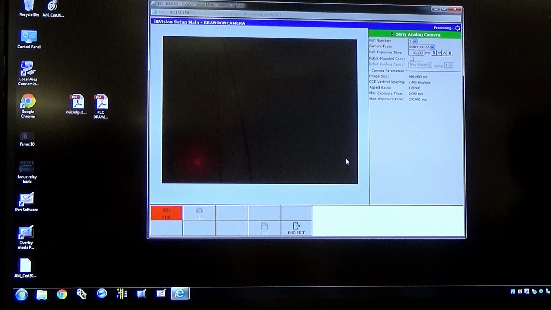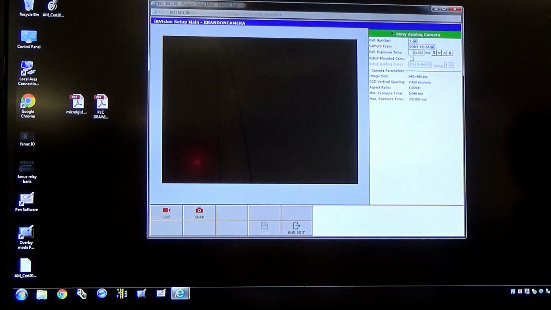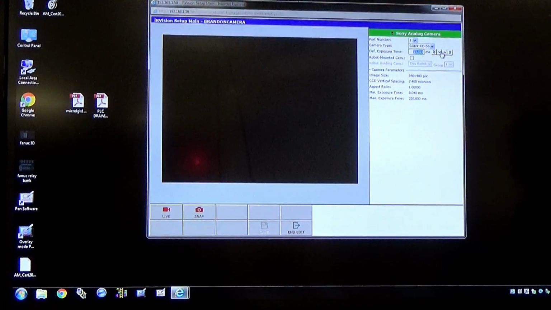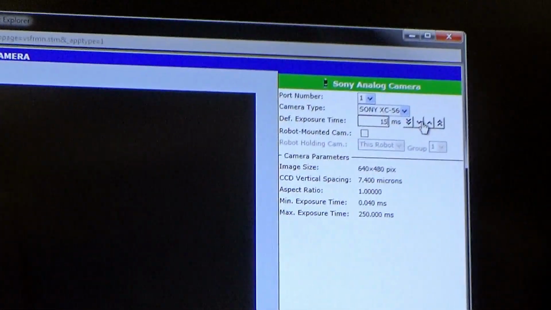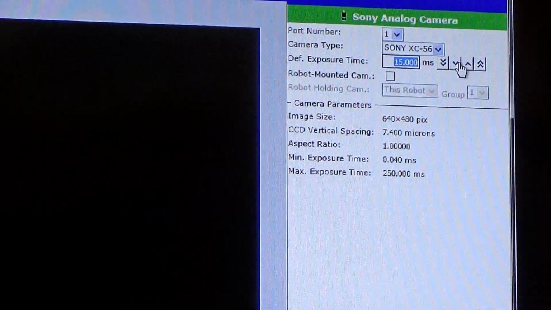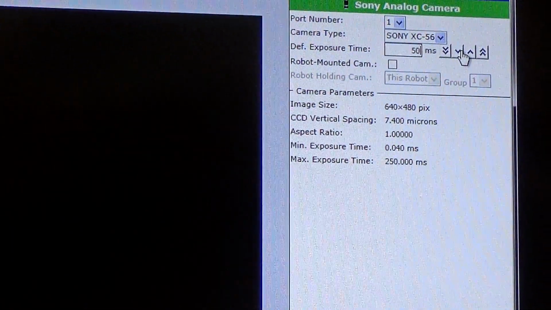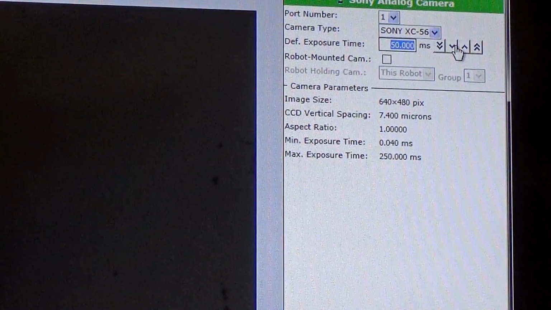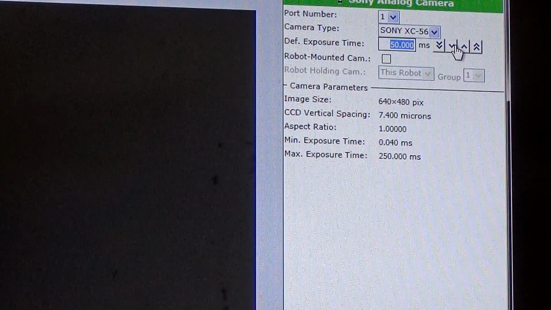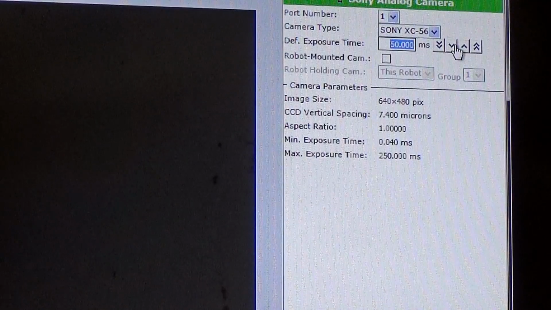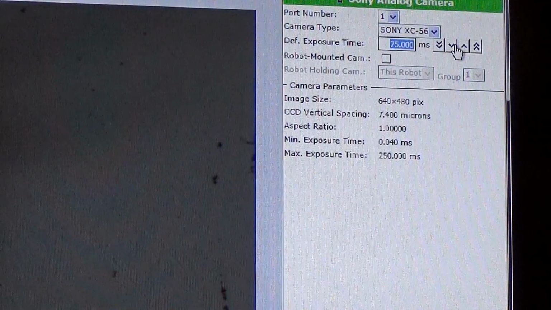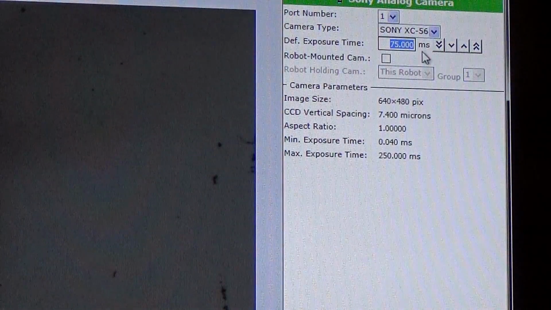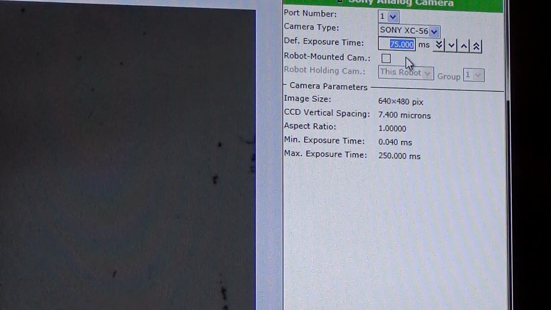But we have a couple of different settings over here, one of which is our exposure time. I can manipulate that a little bit and see if we can get a better picture. When I go up with it, it looks like I'm getting a little bit brighter image. So I'm going to leave it at that, 75 milliseconds.